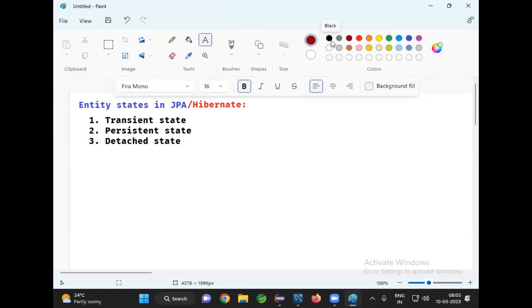When can we say that an object is in transient state? Whenever an object is newly created. Whenever an entity is created newly, it will be in transient state. But whenever you save it, meaning whenever you persist this entity in the database, it will enter into persistent state. And whenever you close the entity manager, or clear the entity manager, or detach the object from the entity manager, it will enter into detached state.